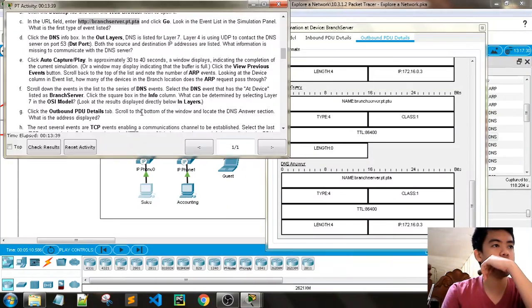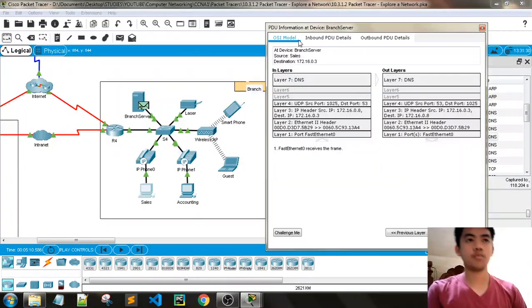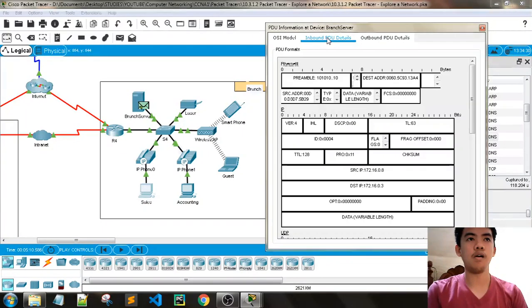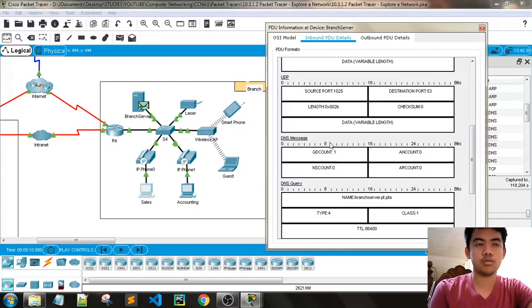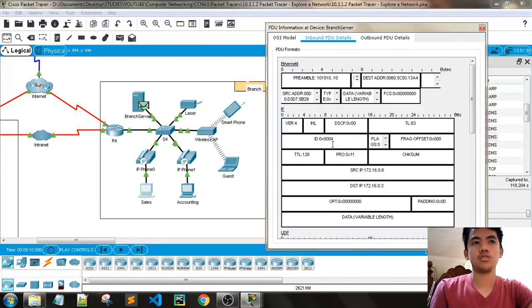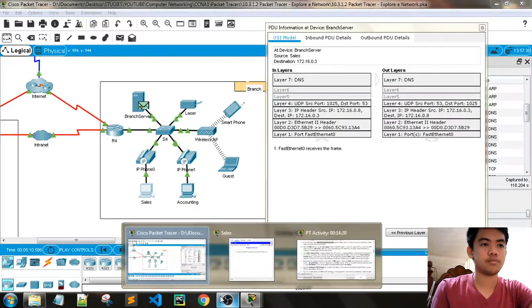What do you mean by directly below in layers? What can be determined by selecting layer 7? Layer 7, DNS message, the query and another query. So we're requesting for the server, the name server.